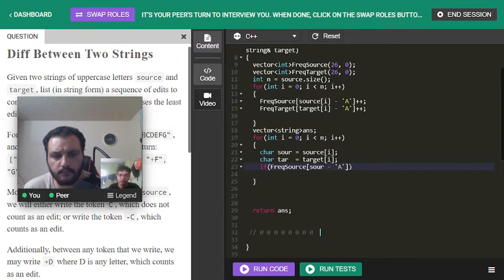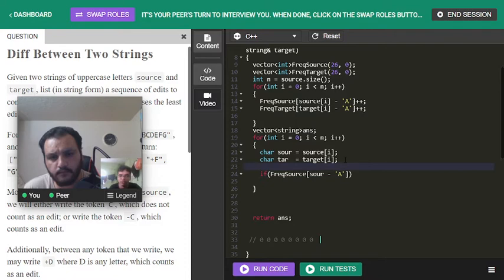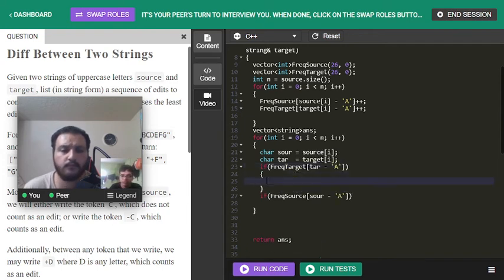So if frequency of source, no, we don't need to calculate for source, I believe. We need to calculate for target. So if frequency of target minus A has that element, then we can say okay, this is fine. We will push that element.